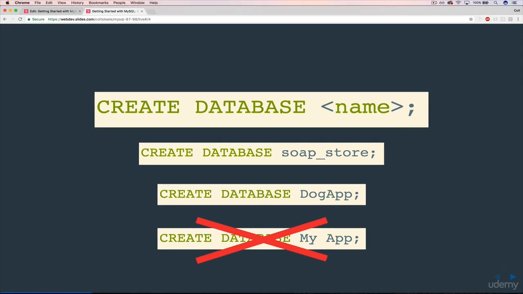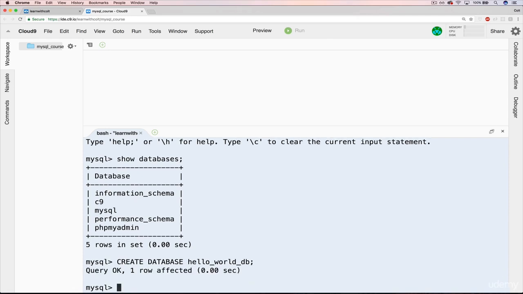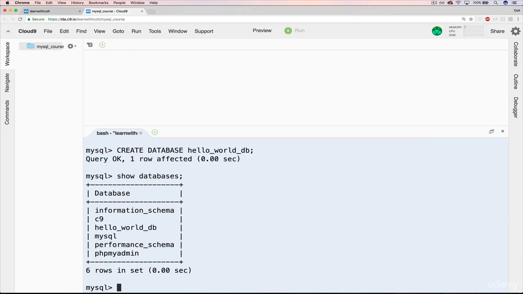So let's hop over to our terminal and give it a shot. So I'm going to just make my first database, and I will call it hello_world_db. And remember that semicolon. And if we wanted to make sure that it worked, we can just run that show databases command again. And now you'll see a new addition, hello_world_db.